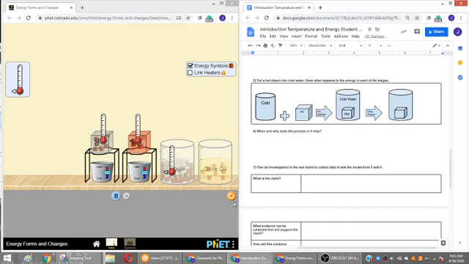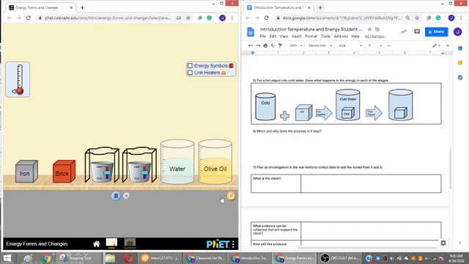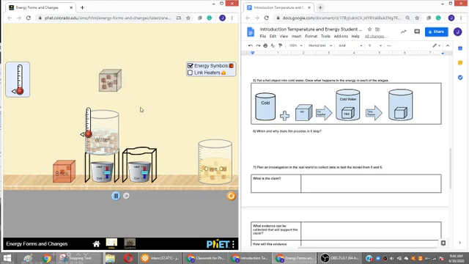So to do this, let's reset the program. We're going to want cold water. Make it colder. Energy symbols are usually good. Let's cool it down and pull some energy symbols out of it. Let's put the thermometer in it, see where we're at. So that's pretty cold. Now we need to heat up an object. Let's heat up the iron.